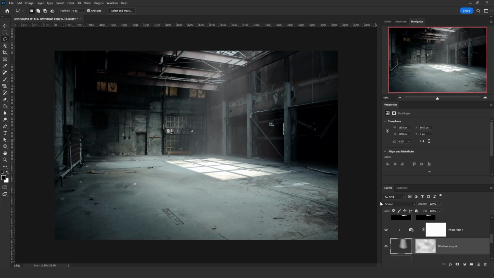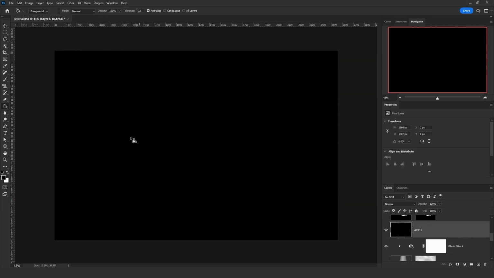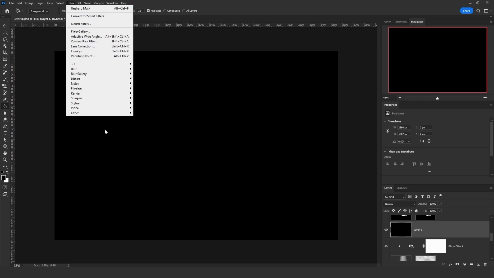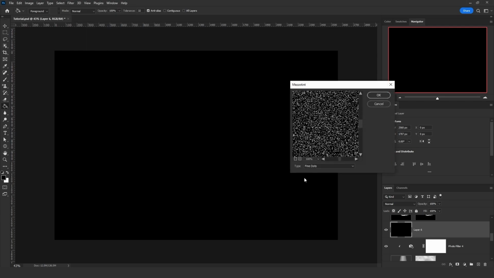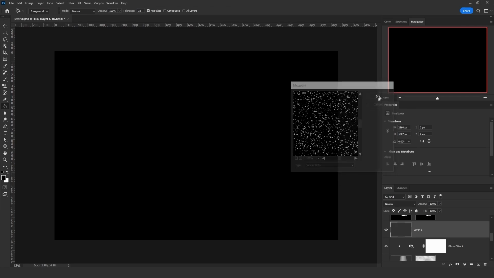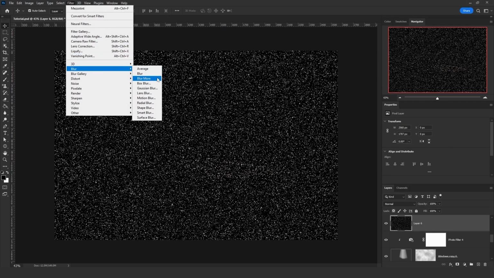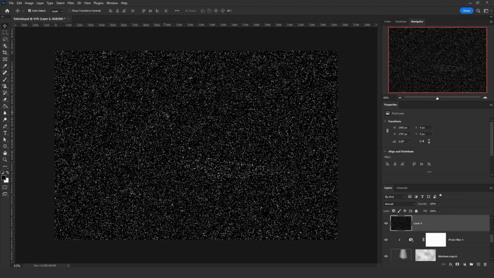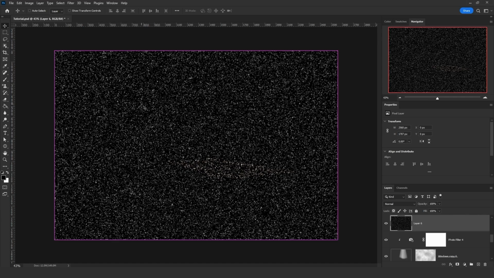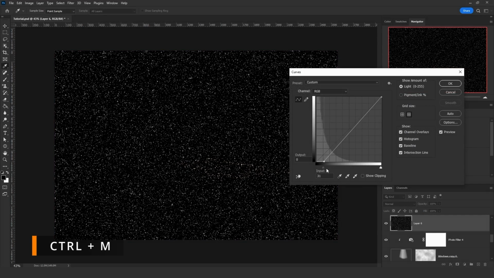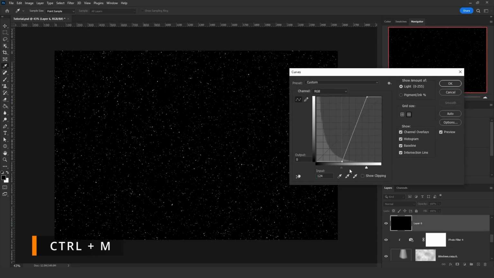If you want to add more details, add a new empty layer and fill it with black. Go to Filter, Pixelate, and click on Mezzotint. In the type, select Coarse Dots. Now go to Filter, Blur, and click on Blur More. Repeat that step 3 times. Then click Ctrl M for the Curves menu and add a high contrast.